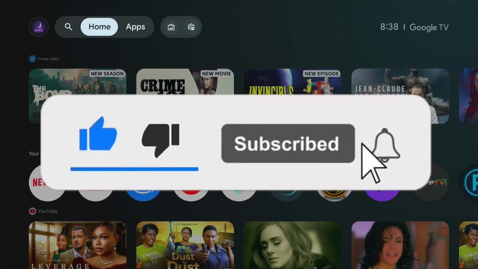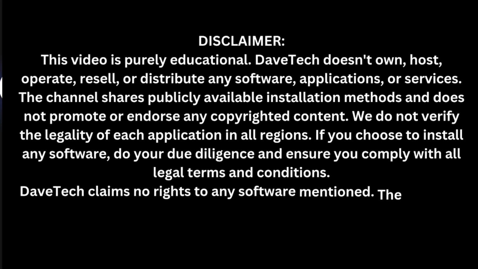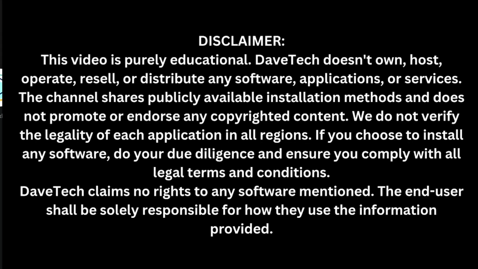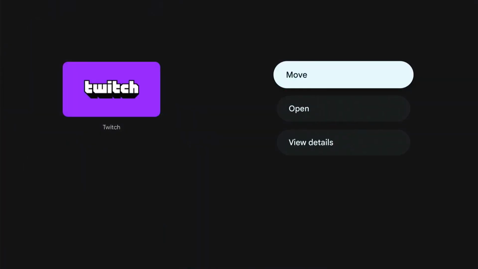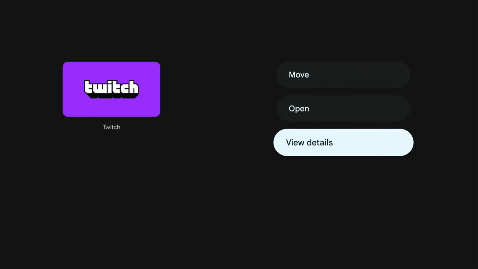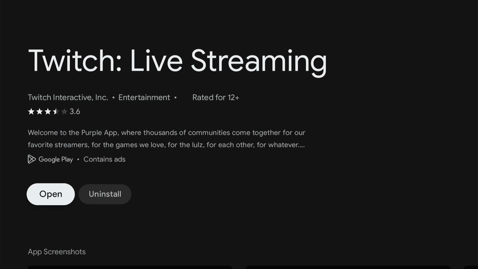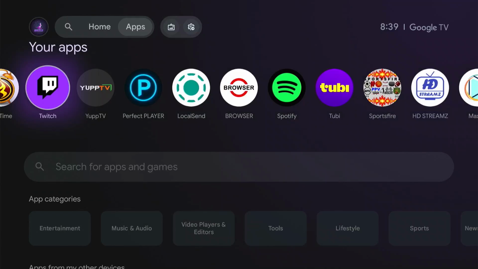Let's get started. Now, to uninstall apps on Chromecast, you can go over to the app section and look at the apps. So this is a list of your apps. If you have an app you're not interested in, like Twitch, you could click on it and hold, and then go to move, open, view details. Now if you click on view details, you see all of the information about this app, and you can have that uninstall button right there.